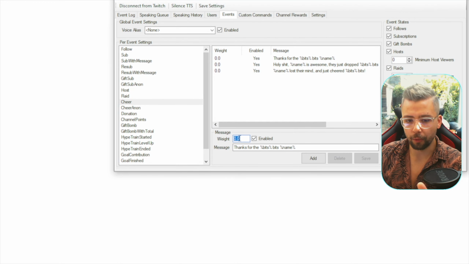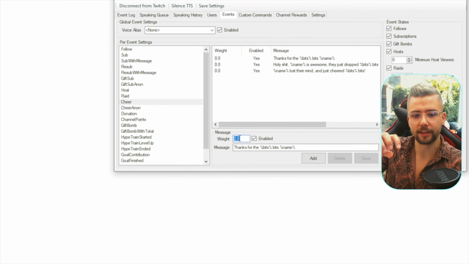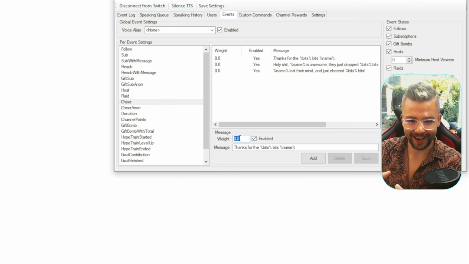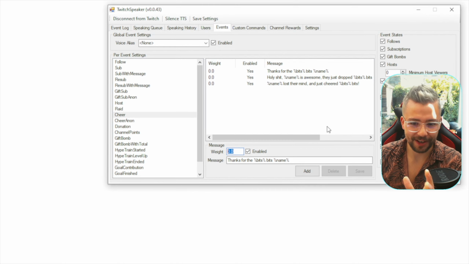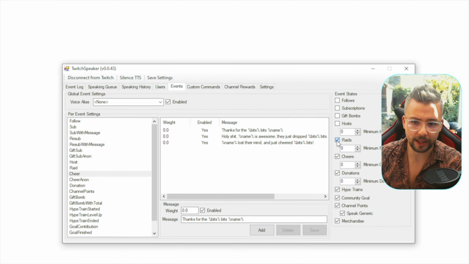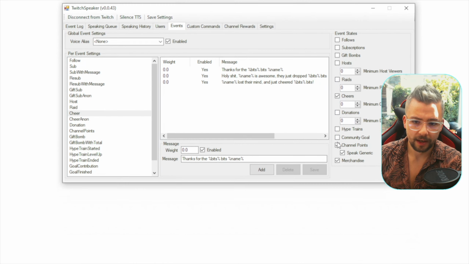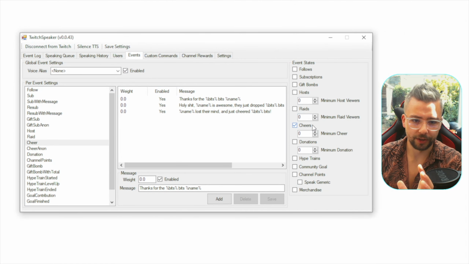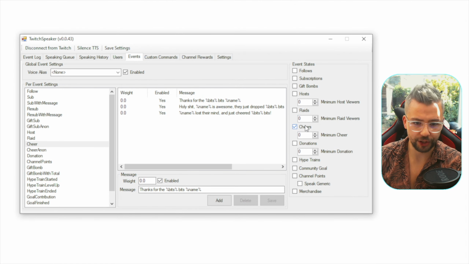But if we add a weight to them, it's more likely that one of those will be picked. So it's not fully random, if that makes sense. So you can completely do that. You can turn off different events. So if you only wanted it to work for cheers, for instance, we can turn absolutely everything off just here, like that, and it'll only work for cheers now. So now your text-to-speech will only work for cheers.